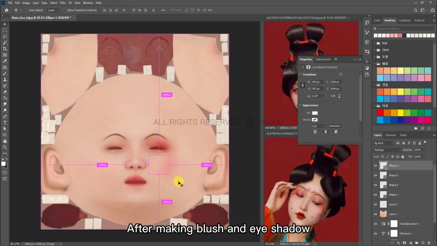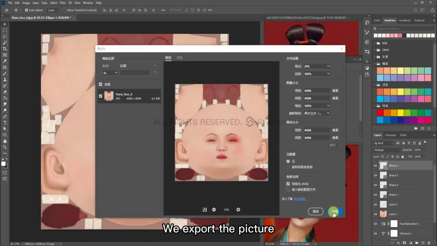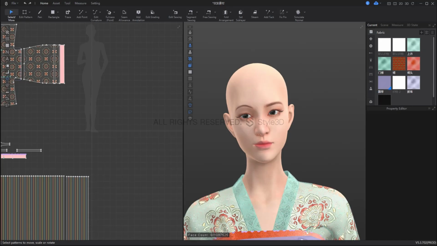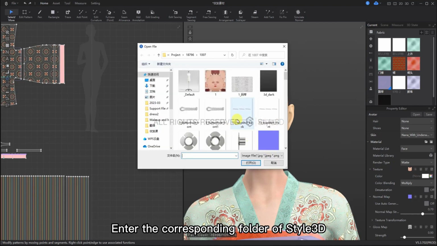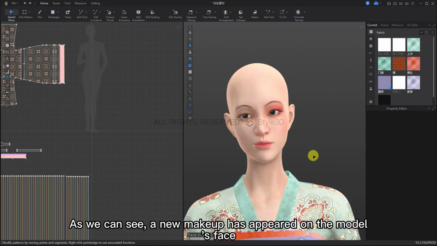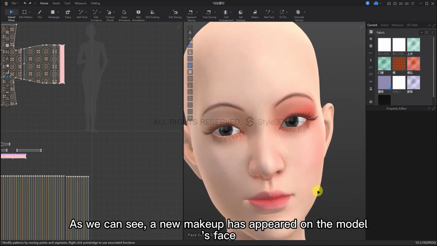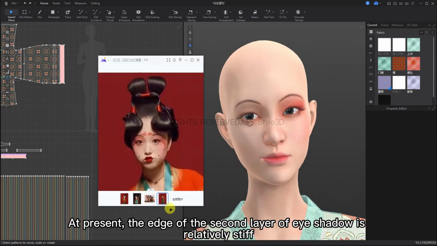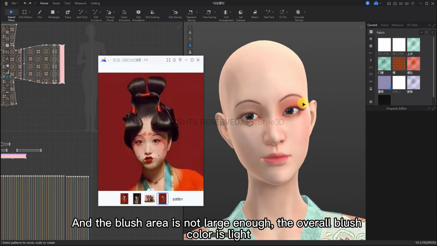After making the blush and eyeshadow, we export the picture. Enter the corresponding folder of Style3D. Paste and replace the picture. As we can see, a new makeup has appeared on the model's face. At present, the edge of the second layer of eyeshadow is relatively stiff, and the blush area is not large enough. The overall blush color is light.